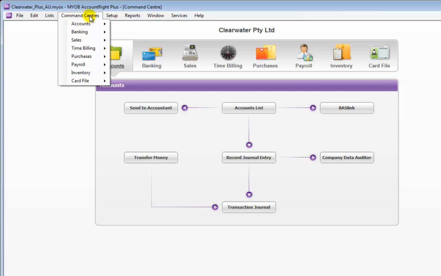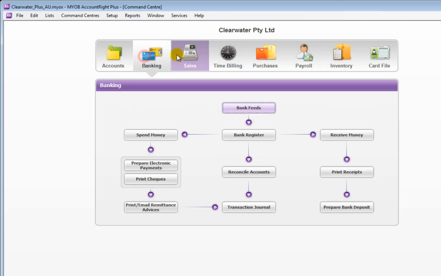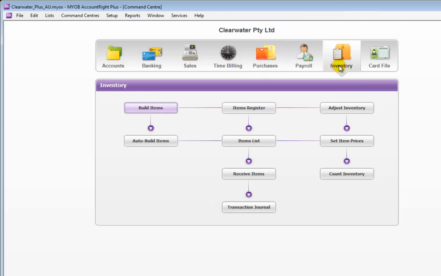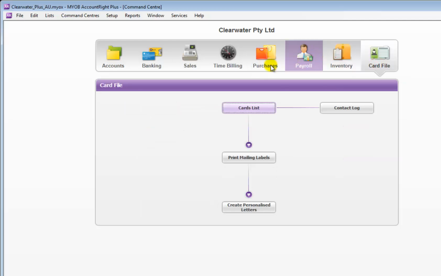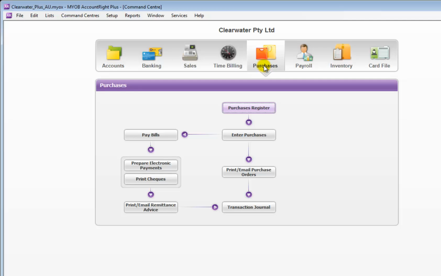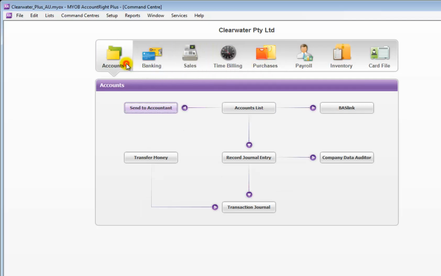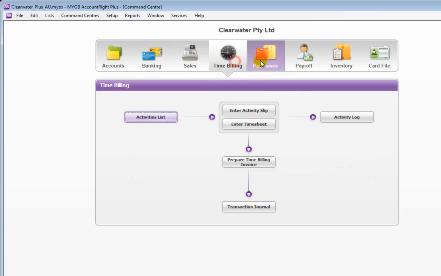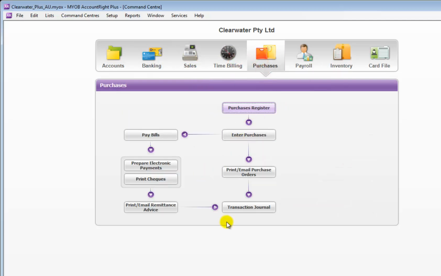As most of you would know, we don't use the menus across the top here very often. We just use the nice clean interface, the command centers through here, purchases and whatever it might be. So that's one big difference, if you like, between something like MYOB and QuickBooks, in that MYOB has just a command center type of setup, and sales, time billing, whatever it might be, and you go through to the actual commands there afterwards.